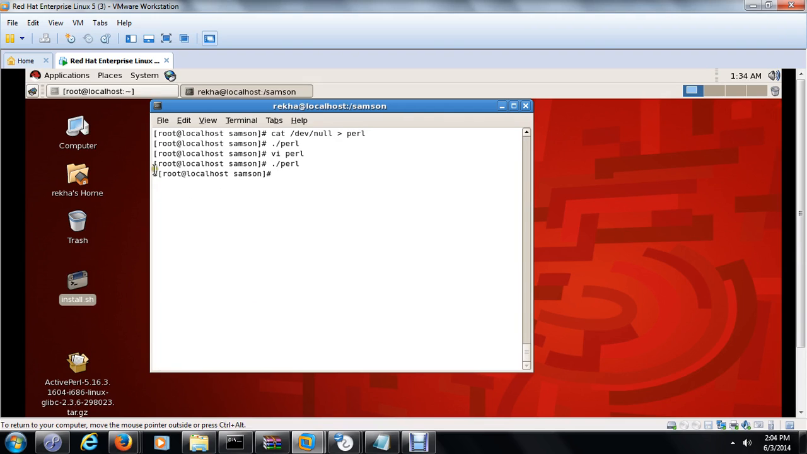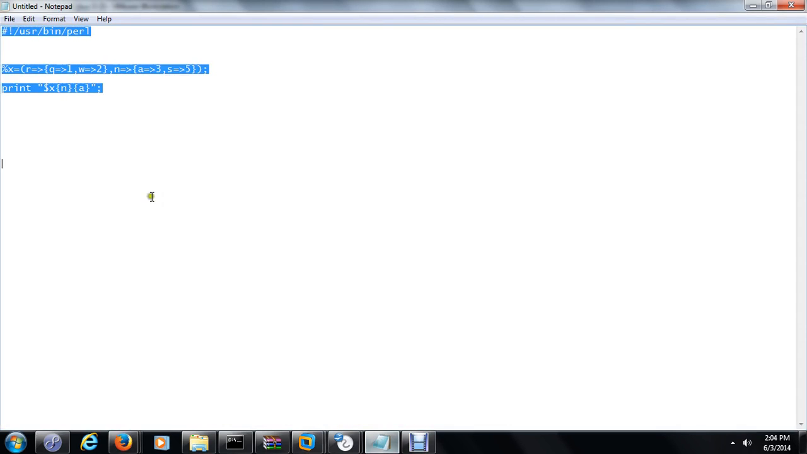So there it is. We've got the value 3. Now the next thing, let's see what's the next option. Let's try to put this in a loop and see how it works out, right? So for each $key, keys of %x.